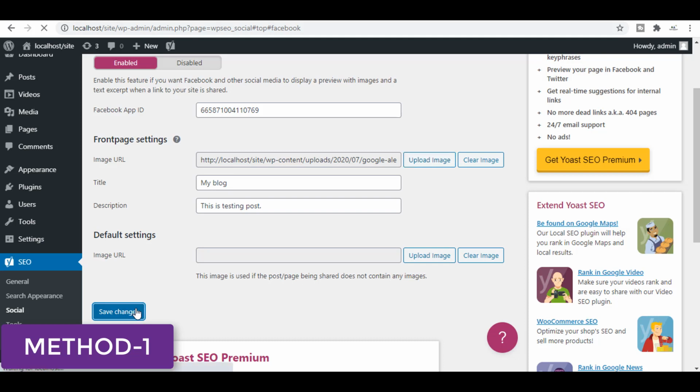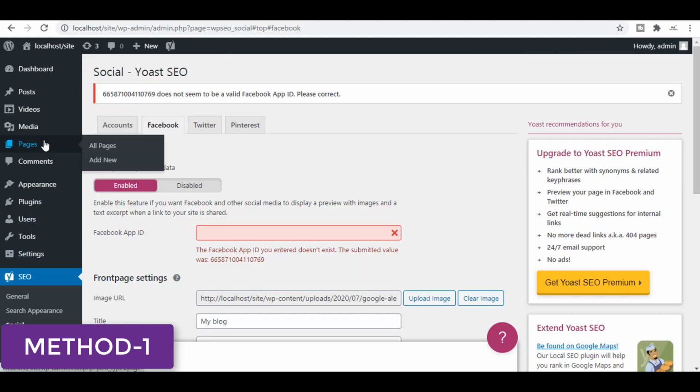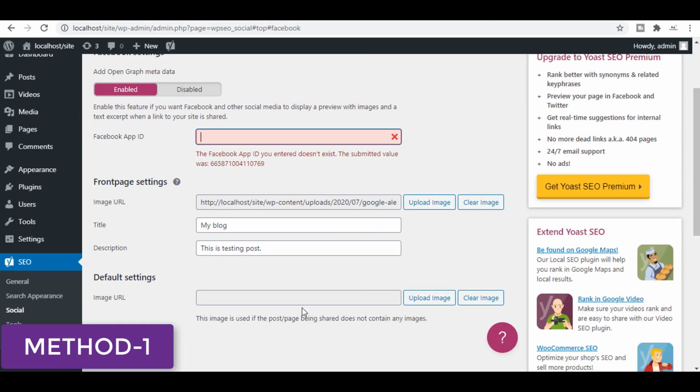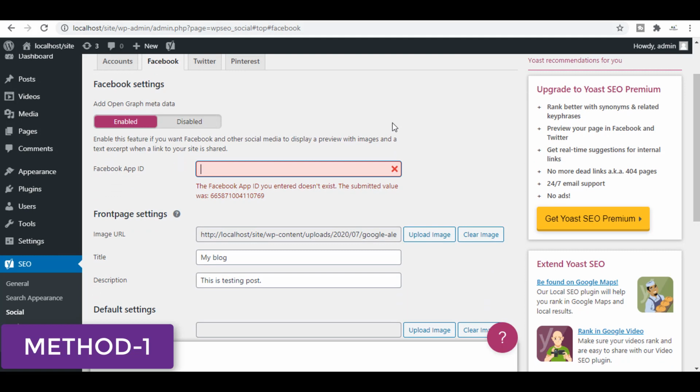Just save these changes, and when you share any post, this error message may show, but don't worry. If you haven't created the app ID yet, then this is not a required field. But if these fields are filled, then just test it. And when you share the post to Facebook, the preview image will be properly shown there. If it is still not properly shown, then the second method that I'm going to share with you is this.